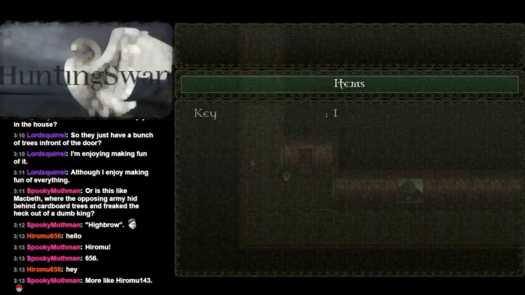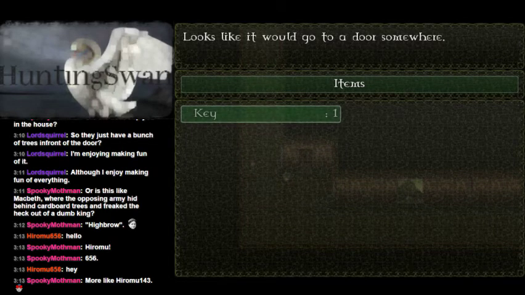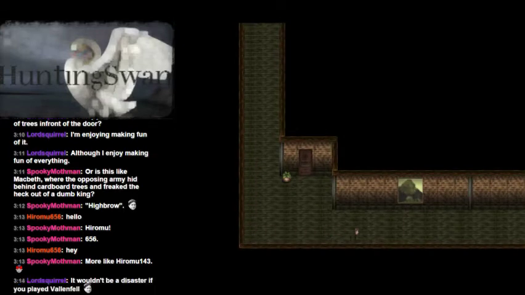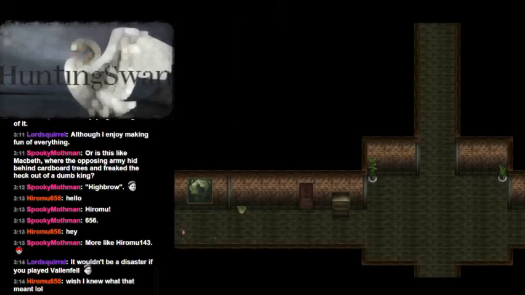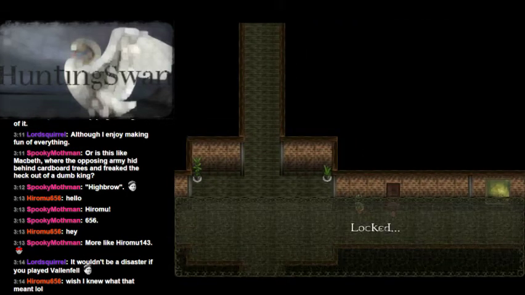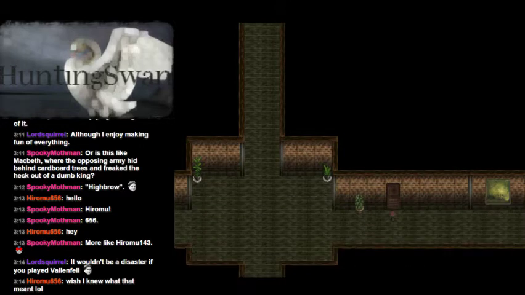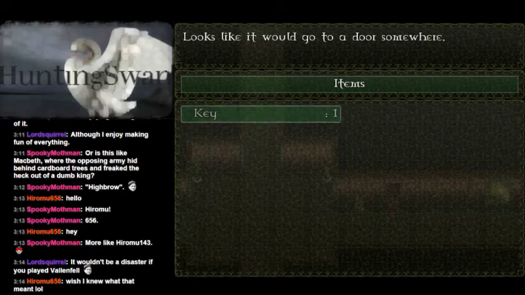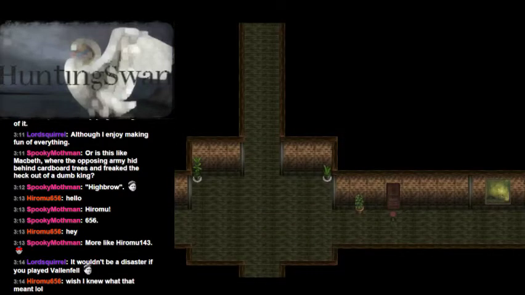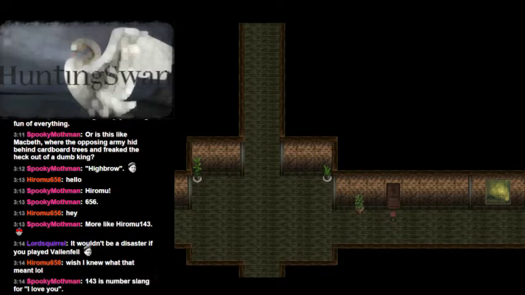Okay, let's take a look again. I've got this very nondescript key that the description is just looks like it would go to a door somewhere, which is not that helpful. So I've picked up a key, and the only locked door that I've come across is, oh wait a second, this door. This door is locked, but the key does not activate in this door. So I don't know. Like, I don't know what's going on.